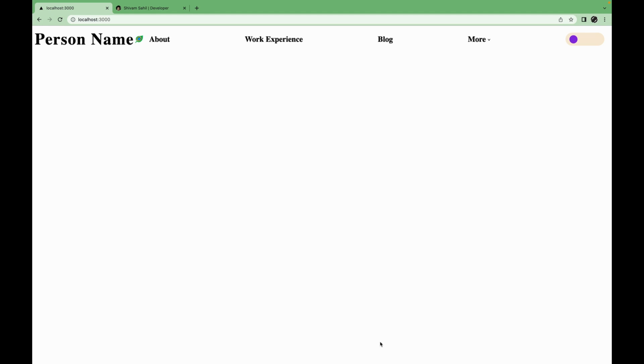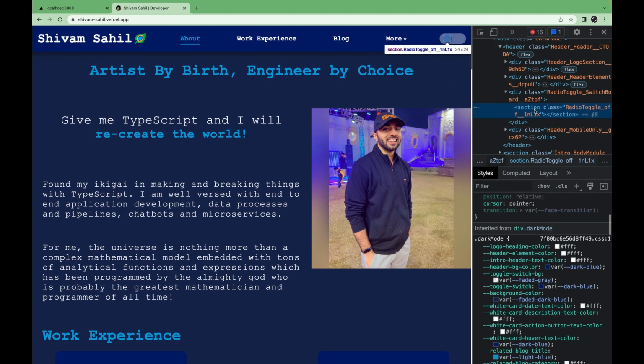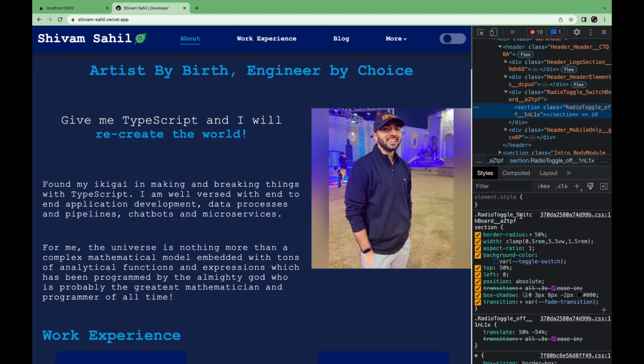So here we have these, and I think we can match the color. While matching the color, I wanted to give you one more important tip. Let's say you want to figure out what styles have been used, you can always inspect here. I'm already in this section, and if I see the background color is this, it is a variable. We will talk about CSS variables.